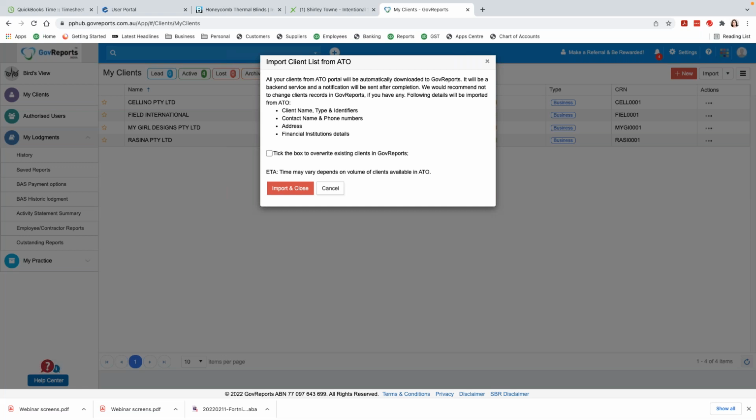It's a great tool at the very beginning where you've already got your clients sitting in your agent portal, and you're able to then download the information about them directly by importing through GovReports, so that you don't have to manually key in their details. So it'll bring in their client name, the type, the identifiers, contact name, the phone numbers, their address, and their financial institution's details. Now, if you do want to override the existing clients because you made some changes, you can tick that box and do so.